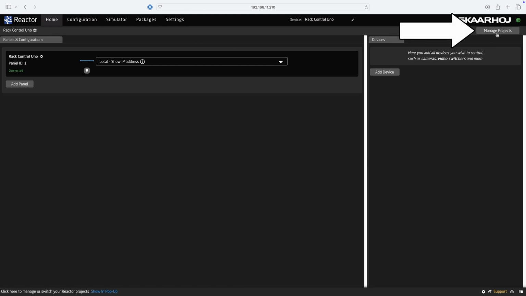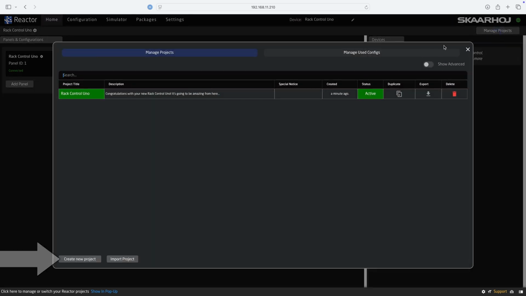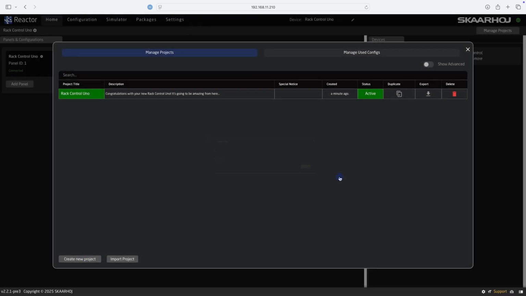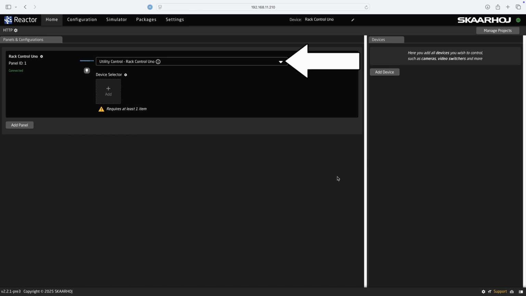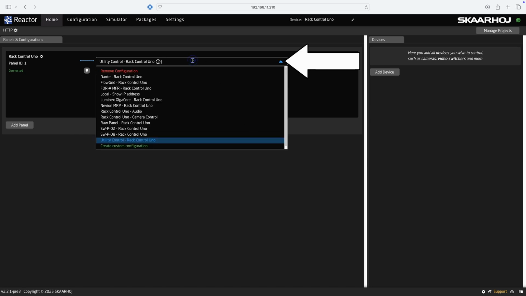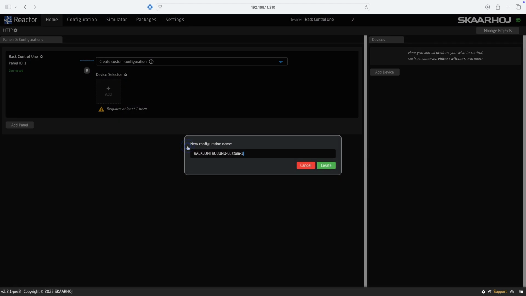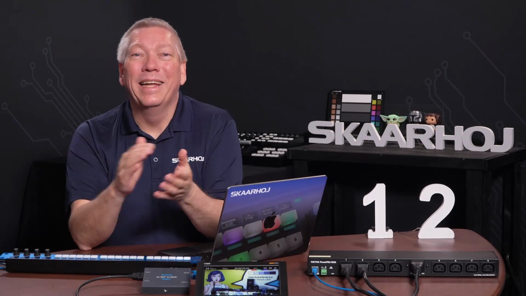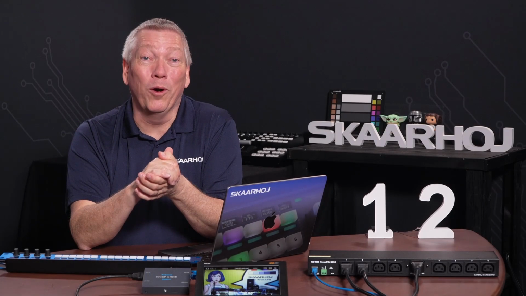I prefer to create a new project for my demos, so I click Manage Projects in the window top and click Create New Project. Name it and activate it. Let's also open the configuration menu and create a new custom configuration. This stores how we assign commands to buttons. Okay, now we have a clean slate to work on.